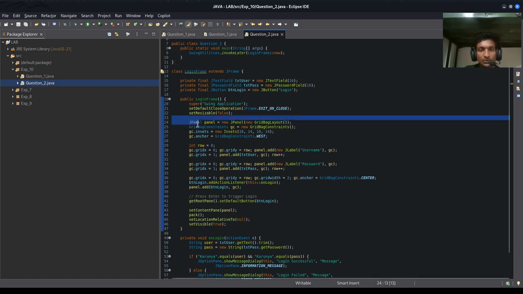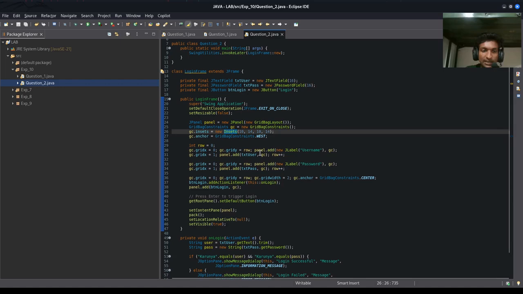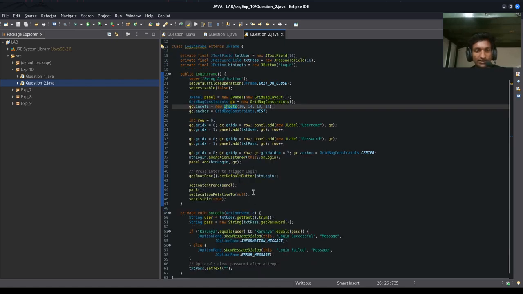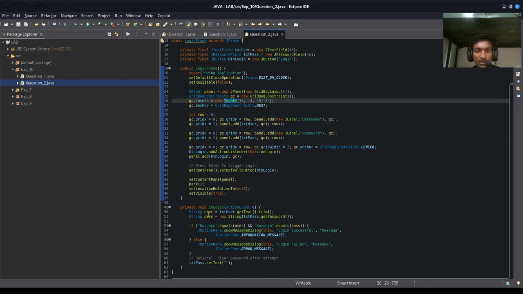The next one is for the layout arrangement. The JPanel holds all the UI elements, and the GridBagLayout allows neat alignment like a form. The insets add spacing around each component. That's where insets is used. Then the next one is adding components. We are adding the components row by row, in a grid way. So in column 0, row 0 the label will be placed, and in column 1, row 0 the text field will be placed.